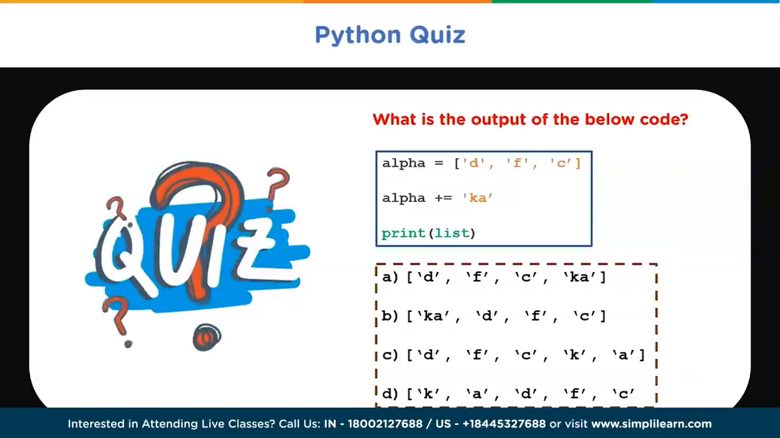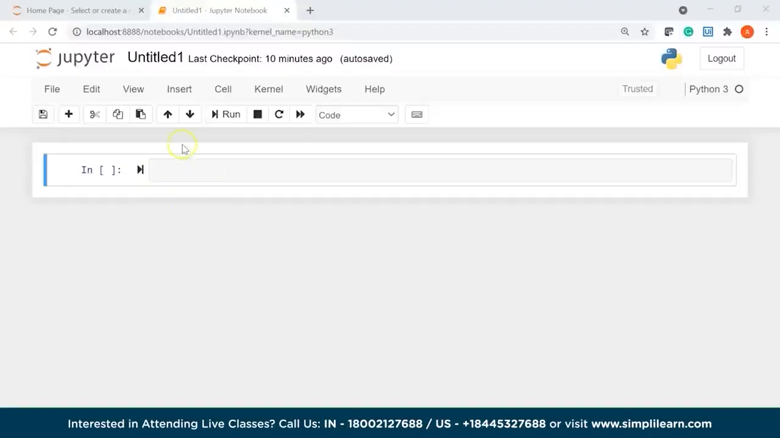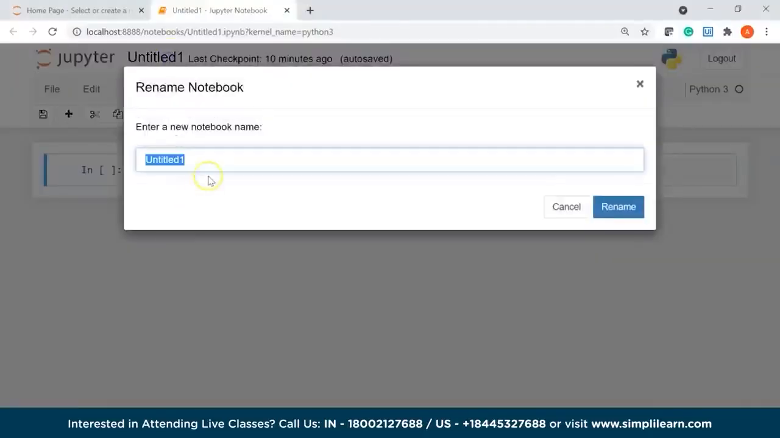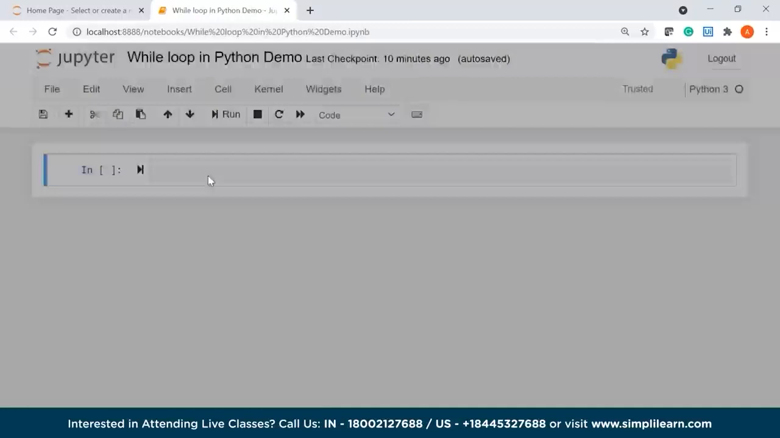Alright, now let's go ahead and start with our demo. So here I am on my Jupyter notebook. Let me rename my file. I'll say while loop in Python demo.